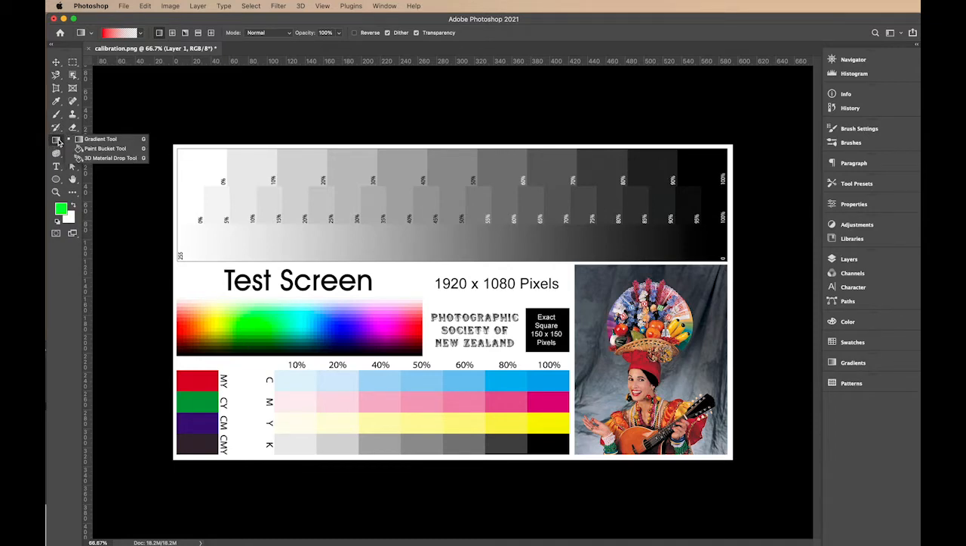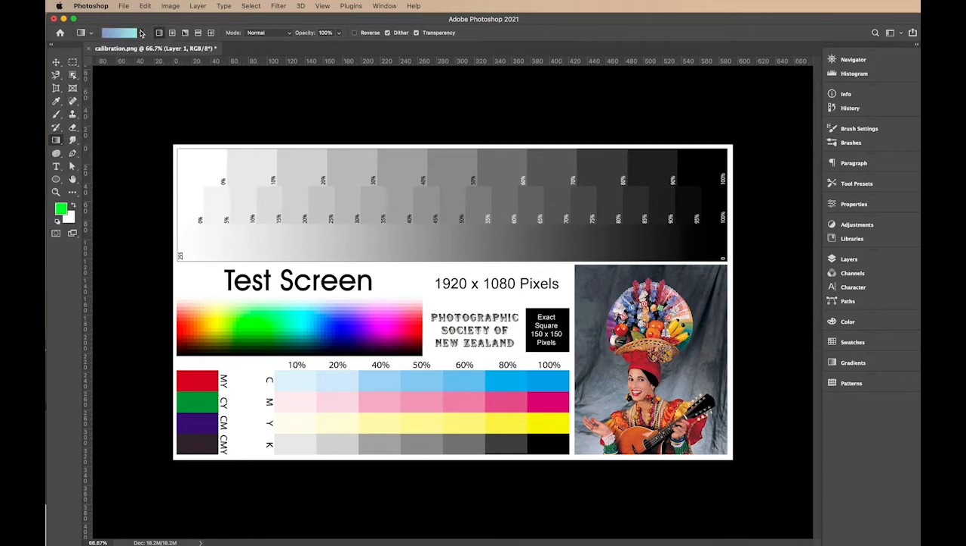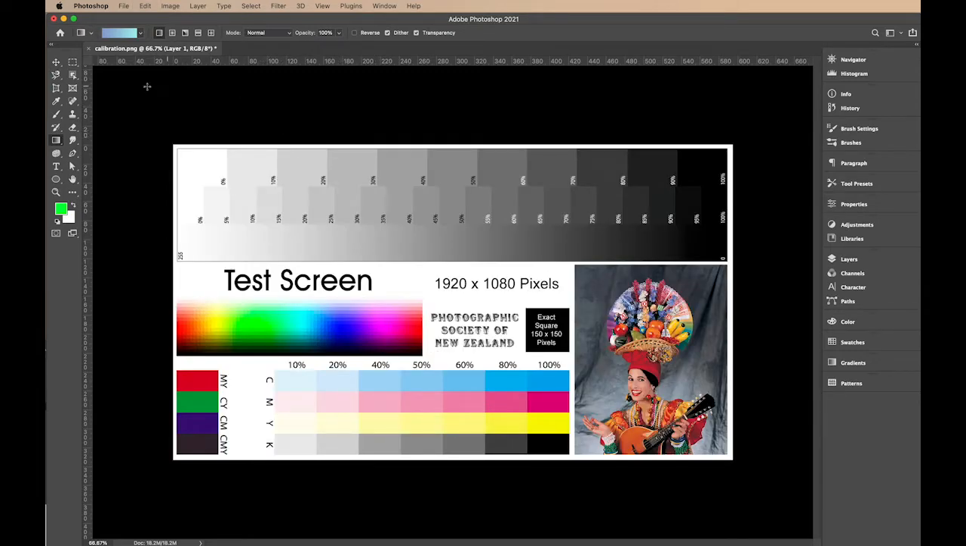When we choose the gradient tool, up in the option strip we get an option for choosing different gradients. We've got some presets which we can skip through, choose a different one. When we've chosen it, drag the cursor down and it will basically put that gradient in. Paint bucket tool, we've all played with that kind of thing and filled up areas with paint. Not needing to demonstrate that.